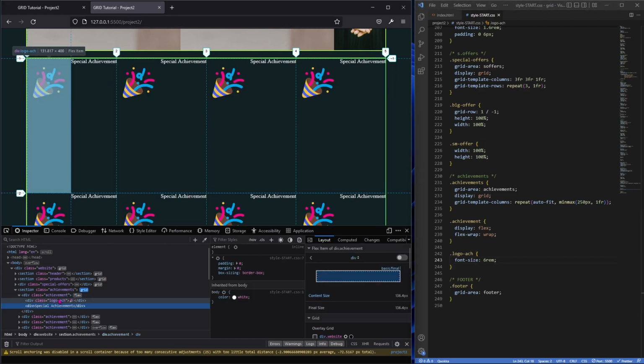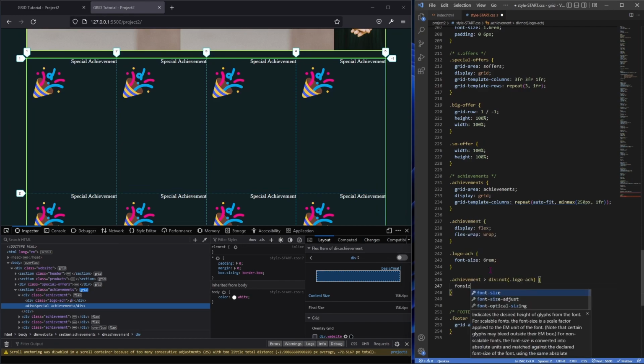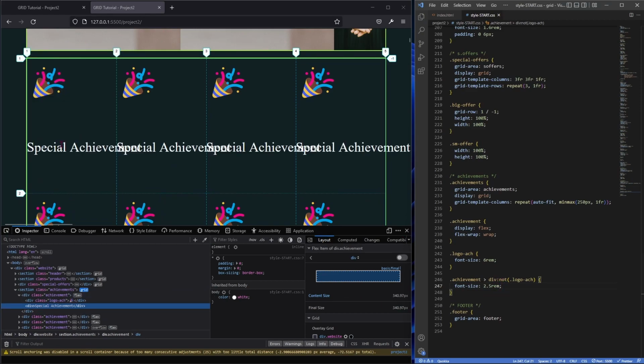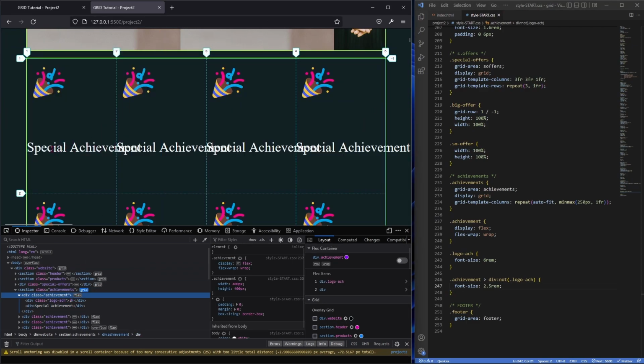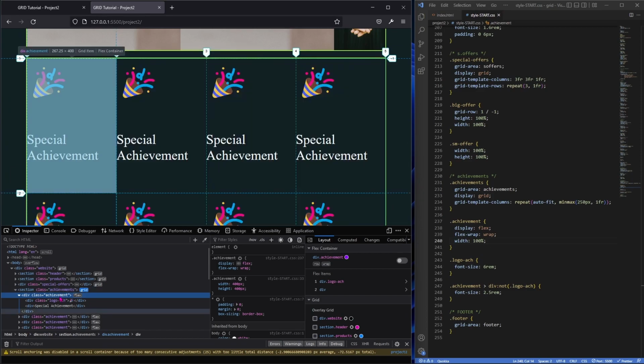Now I also want to target this one. You can target with a bunch of different ways, but I will do it like this. It doesn't have this class name, font size. Because we have only two divs, we can use this one, and if we save, now this one became bigger. Now let's set width to 100%, save. Now you can see that the overflow is fixed.